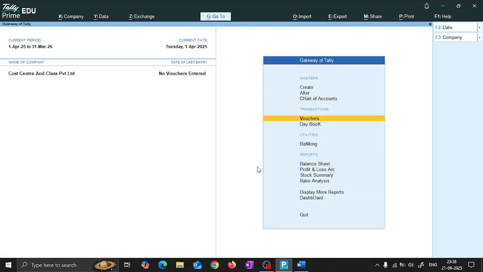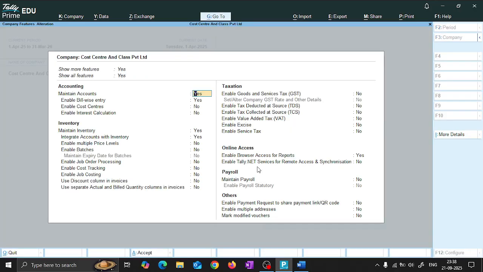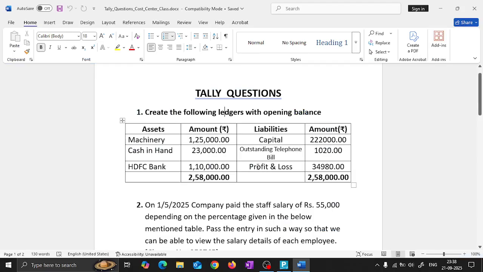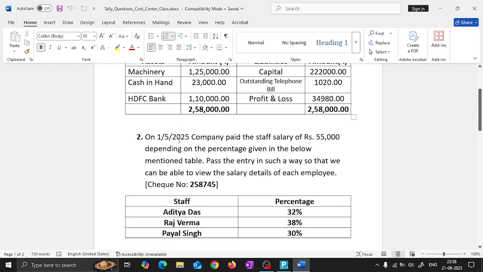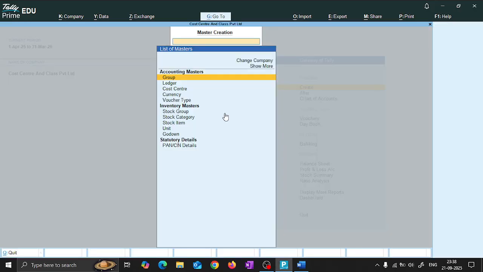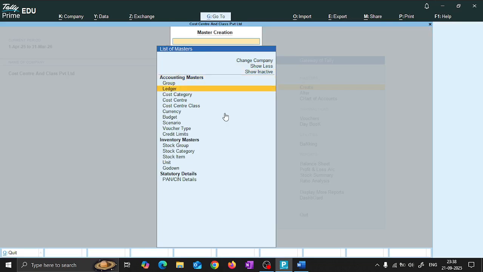Secondly, now what we need to do is firstly enable cost center to do that second question. So we pressed F11 and then enabled cost center, yes, and again pressed Control A to save the settings. Now it is given that on 1st May, the company paid the staff salary of rupees 55,000 according to the data given below. So first we need to go to create, show more, cost category.